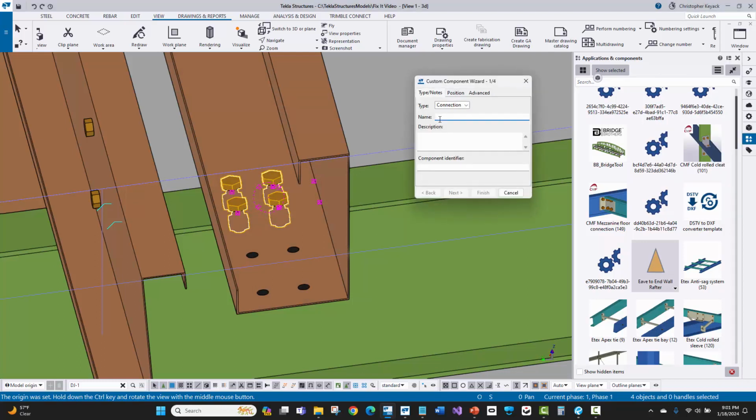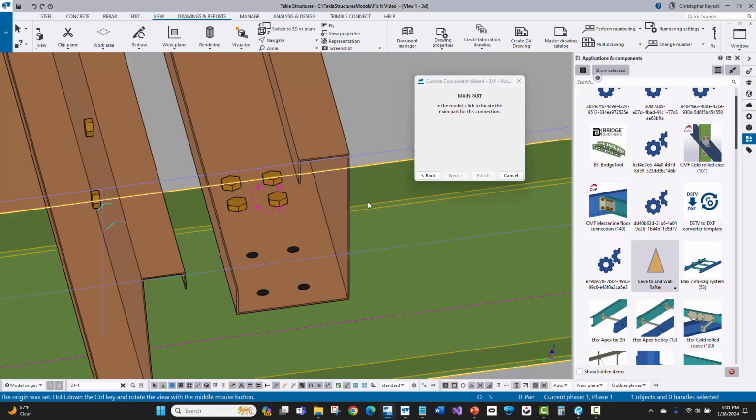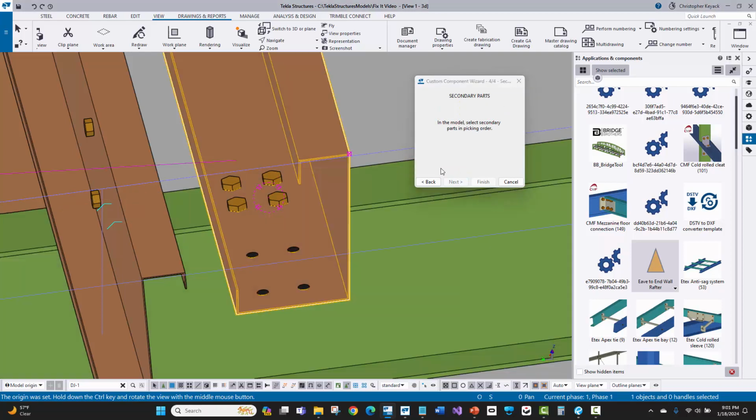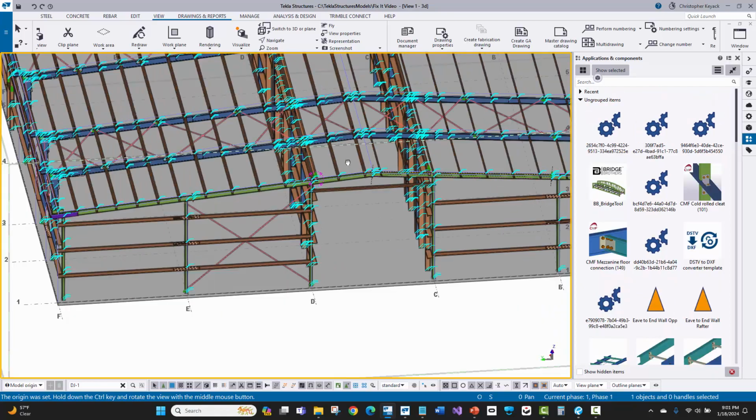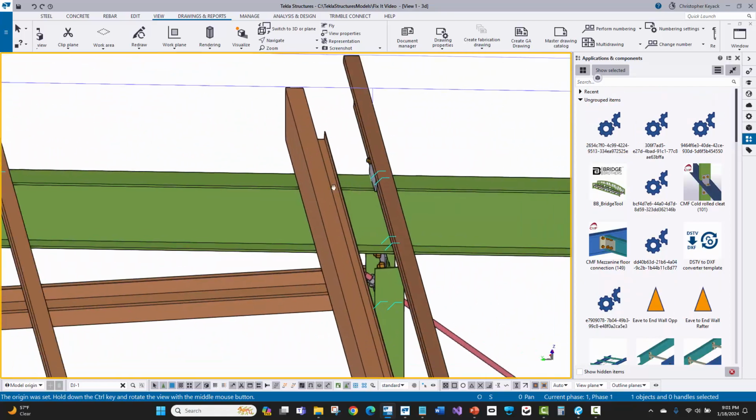And I'm just going to call this Eave to end wall OPP for opposite hand, right? So sometimes you just make an opposite hand and then you can use it on the left or the right side of the building, and that's faster than trying to mess around and figure out what's going on and why you can't make one universal custom component. So I'll just say next, component objects, main part, next, secondary part will be that Eave, and there we go. Okay, so I think I've solved it for these 2 parts, but what about the other side of the building?